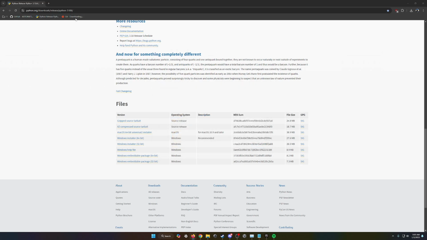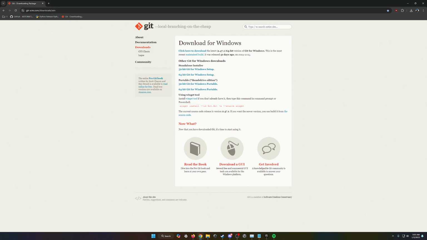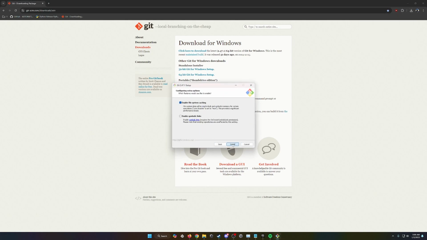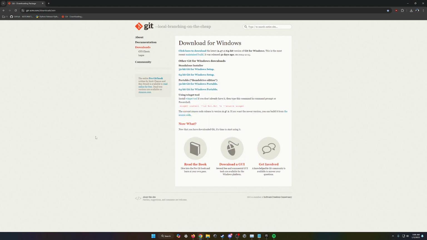All right, the second prerequisite we need to download is Git. Again, I have copied a link below. Once you have this downloaded, you'll want to open it. The installer has a lot of prompts, but you can go ahead and just press next through all of them. Once that's finished, uncheck Show Release Notes and hit Finish.